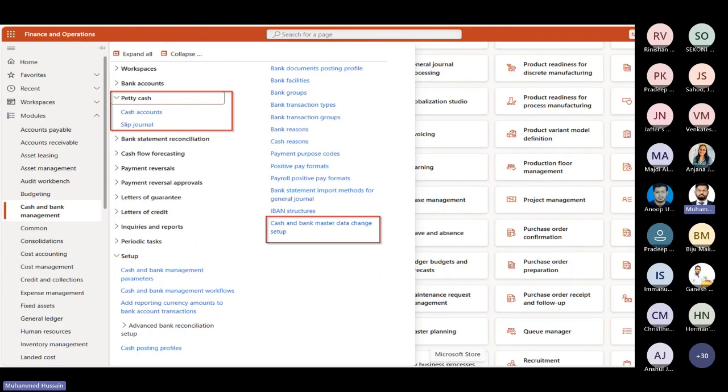From the 10.0.40 version onwards, Microsoft has brought in this validation, where for whatever changes we make on the bank master, we have the option to activate a control over the fields which are crucial, and which will be controlled with a workflow.